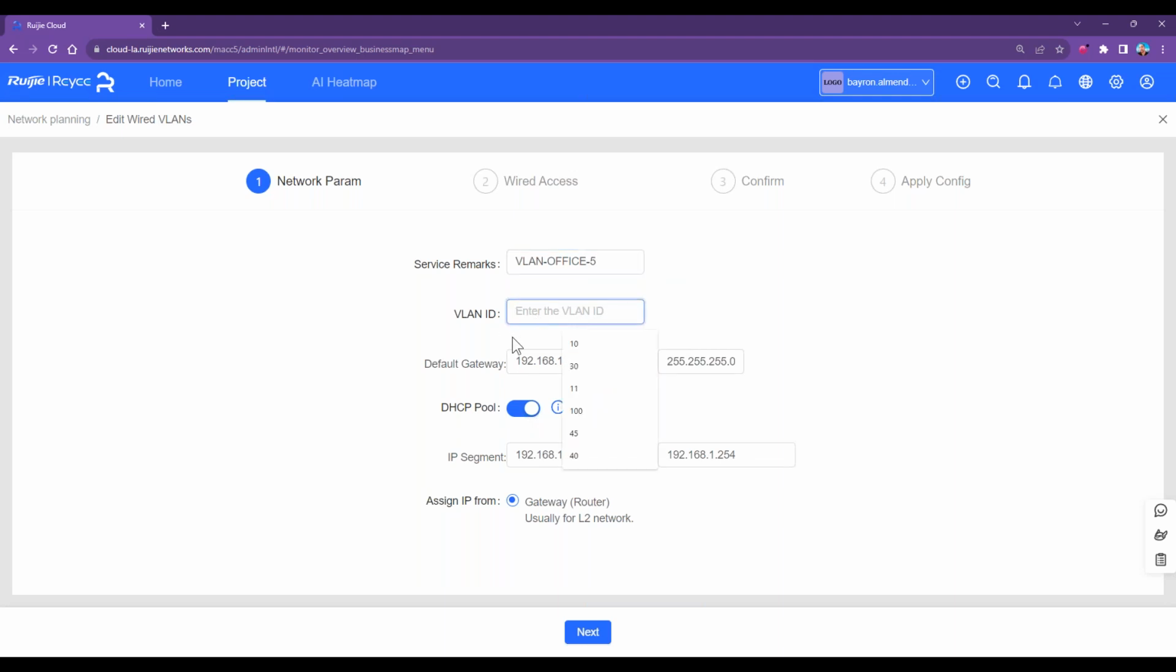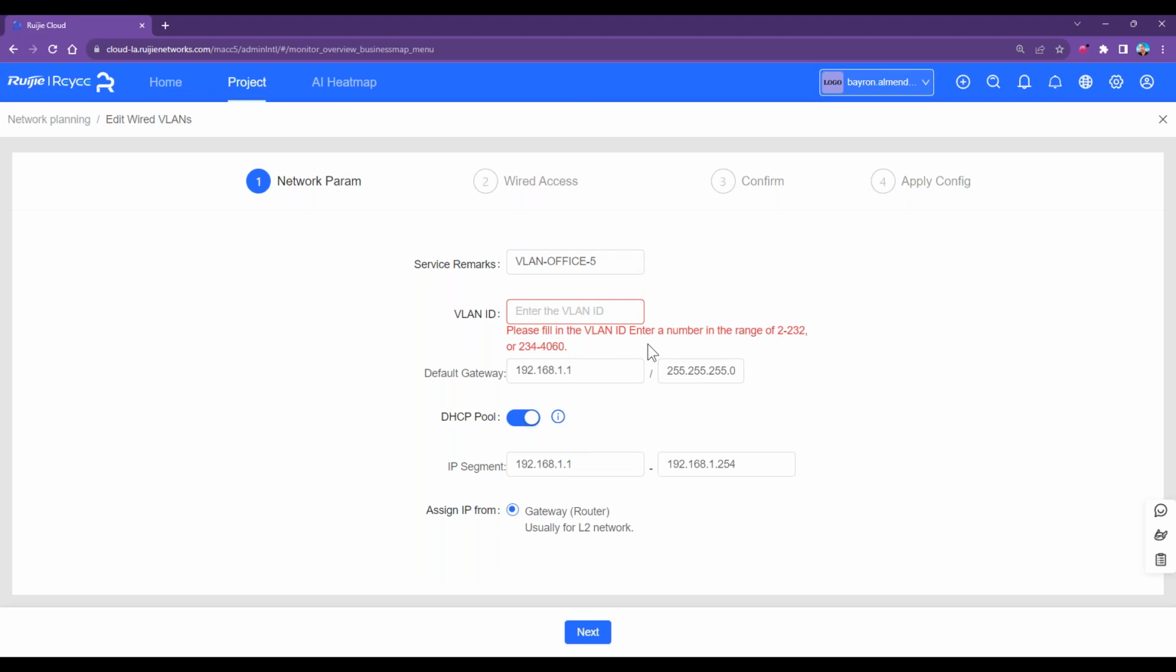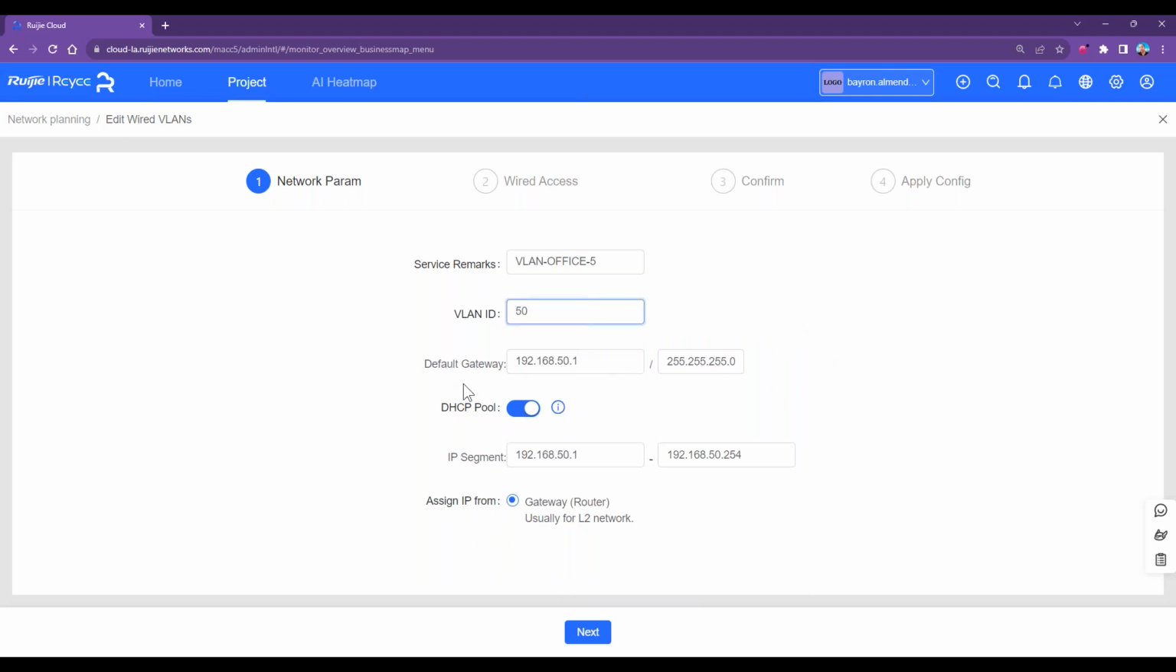And we had to enter in VLAN ID. As we can see here, we can enter a number in the range of 2 to 232 or 234 to 4060. I'm going to choose the number 50 for this VLAN. And as we can see, the default gateway will be automatically filled. The DHCP port is enabled by default. The IP segment is automatically filled as well. And the ASI IP front for this project is the gateway by default.